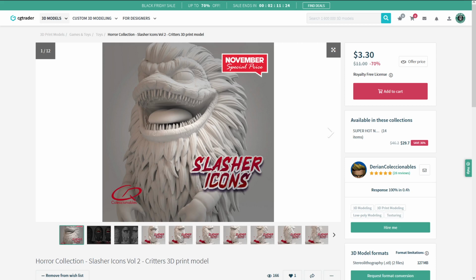So today we're going to use this model, which is over at CG Trader, for $3.30. I make a lot of critter files, and this guy has sculpted probably the best critter file out there. That's the reason why I'm using it. I'm not sponsored by him, and I'm not getting anything from him. But again, I believe his model is one of the best ones out there, and this is the reason why I'm going to use it for an example today.